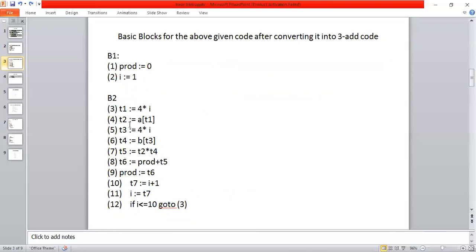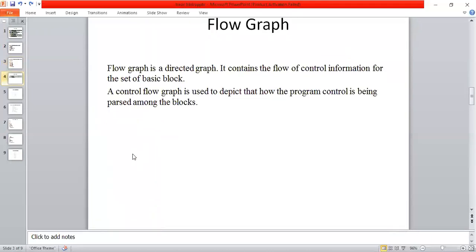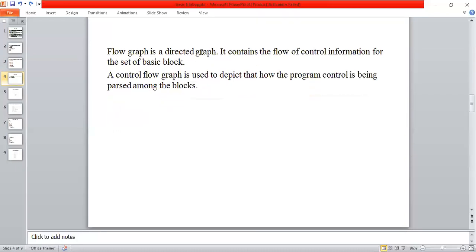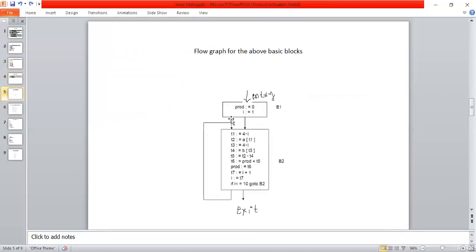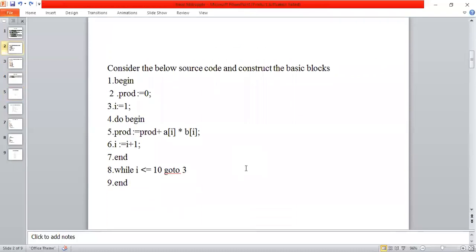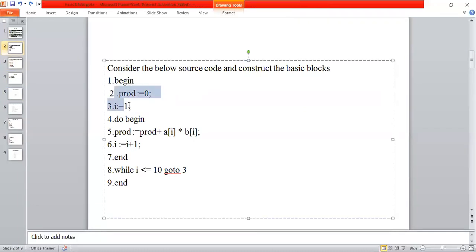Once you have the basic blocks, now we'll discuss how to construct the flow graph. The flow graph is nothing but a representation of the flow of information from one block to another block. It is called a flow graph. For the previous source code, we already constructed the basic blocks. This is basic block 1, this is basic block 2. Now how to construct the flow graph? Observe here, begin: product is equal to 0, I is equal to 1. This is the first statement, which is called the entry. The entry is linked to basic block 1.